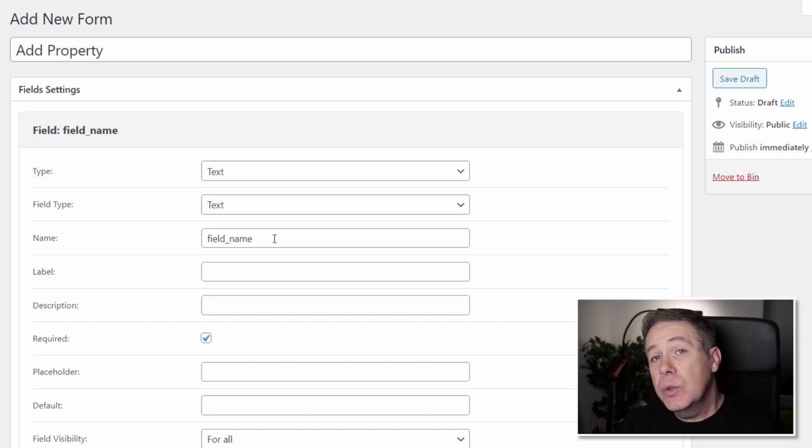Now, this is one of those new things that's been added into this latest iteration of Jet Engine, and something that I've been asking for quite some time, which is the ability to reference things like the title, the content, and the featured image.